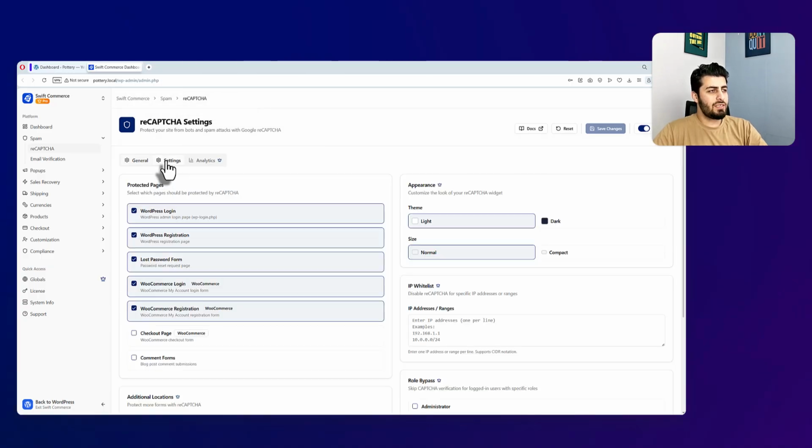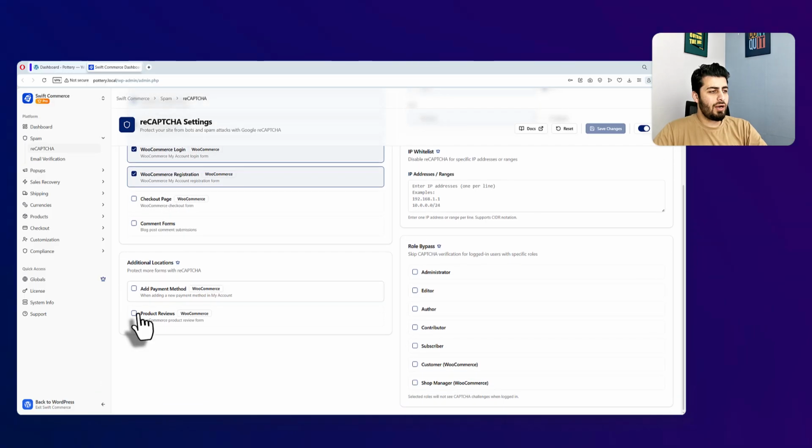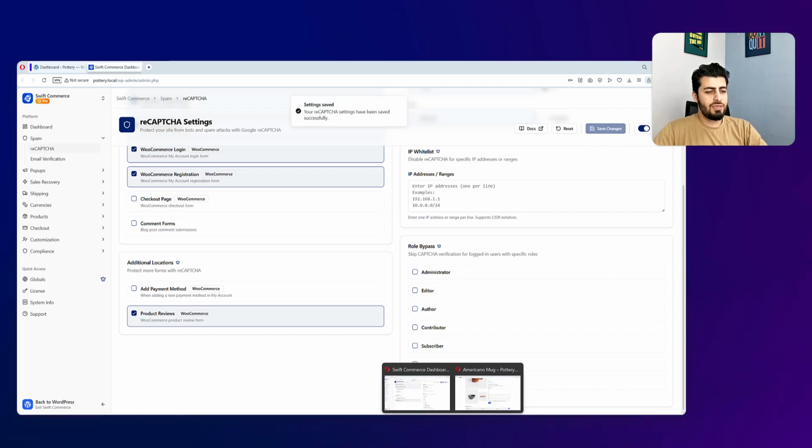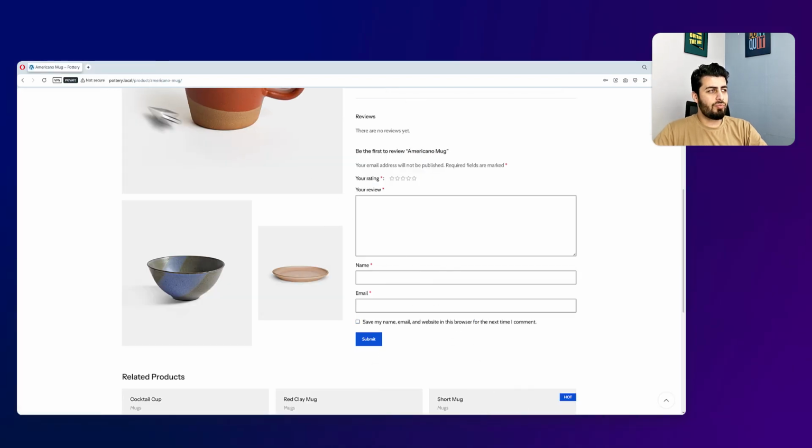Now I have to click on settings, and when I scroll down here, I have the option of product reviews. So when I click on this and save changes, you'll be able to see that the Google reCAPTCHA is added to my product review feedback form.